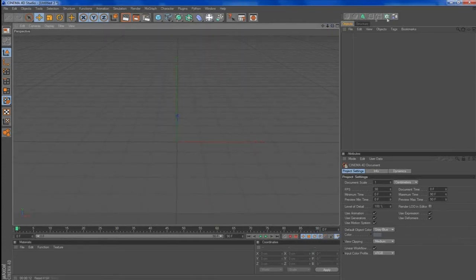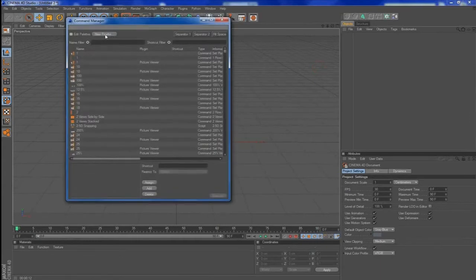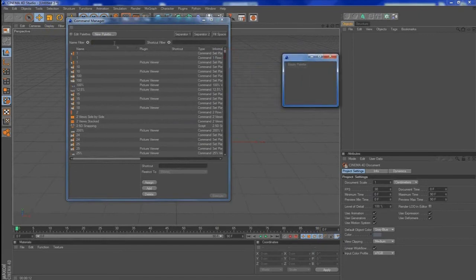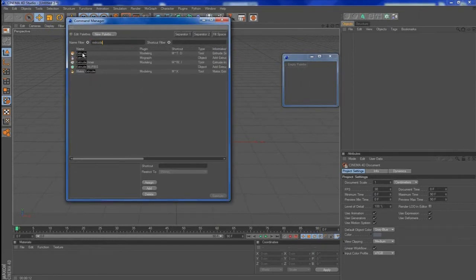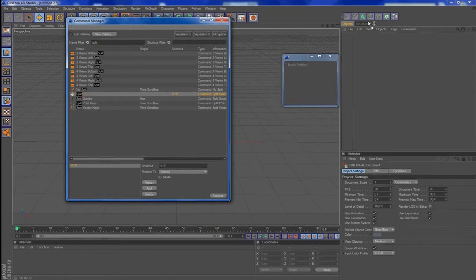Let's also talk about how to get these shortcuts up here. These are the tools that I use a lot. So you go to Window, Layout, Command Manager, and you hit New Palette if you don't already have one, and you just start typing things, like Extrude. There's the Extrude. You've got the Extrude Inner. What else is useful? Split. We could put a split up here. I can show you an example.